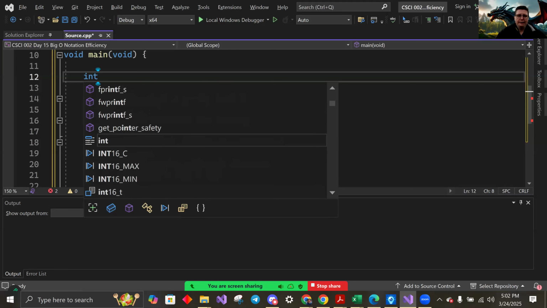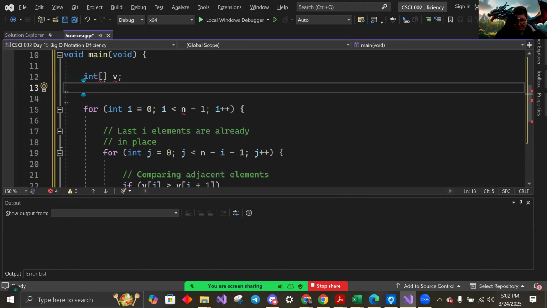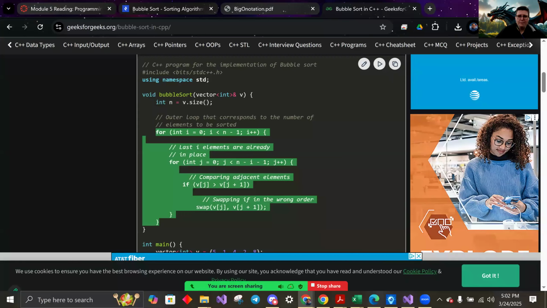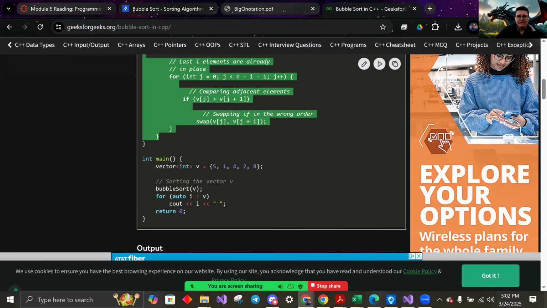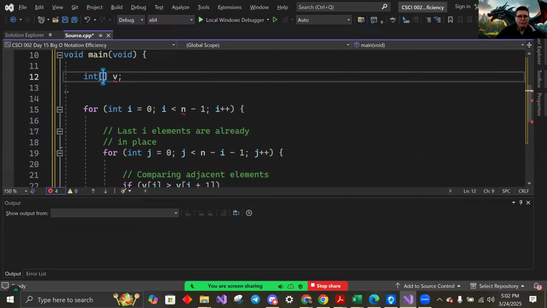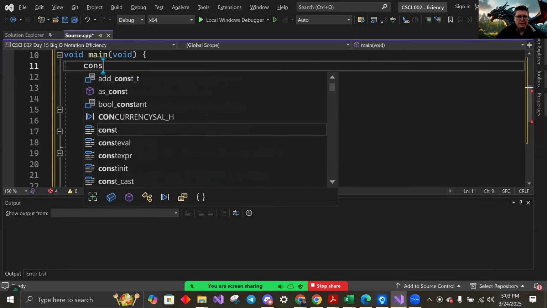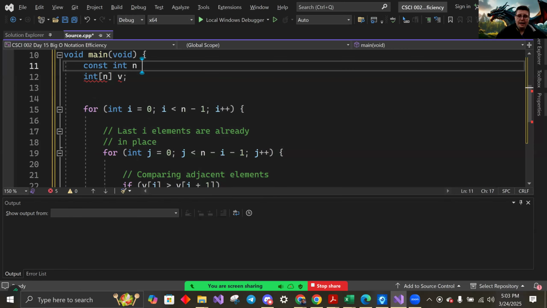Let's make an array. Also, it's this one, so let's call it V. Let's say with constant n equals, let's make it small to start off with.